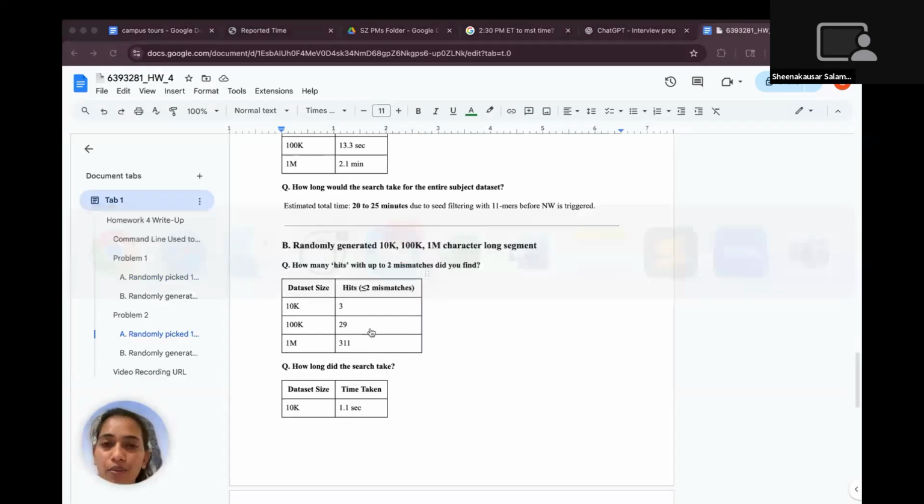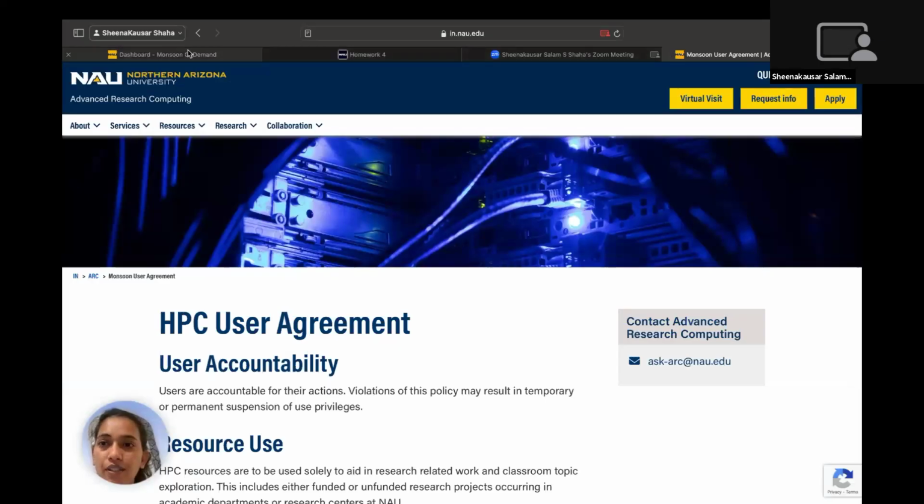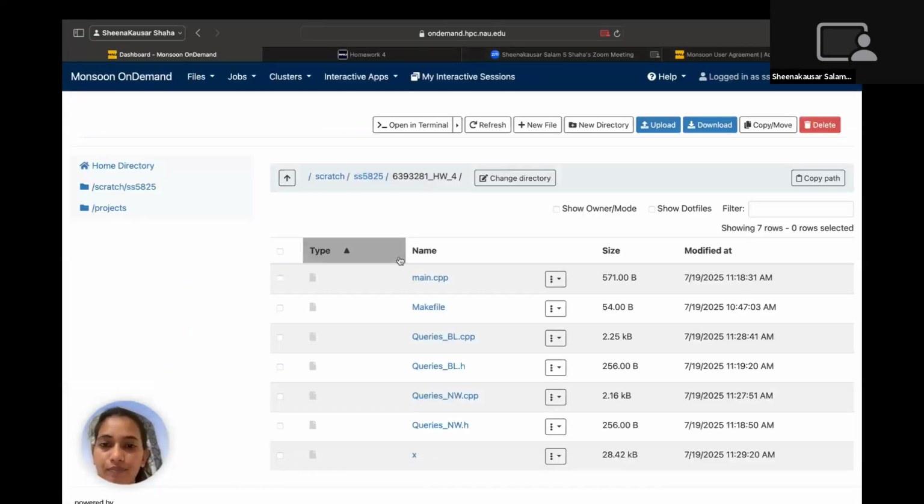I go to the file that I have created. Okay. So here, I'll go to the main.cpp first. So let's walk through the main.cpp.